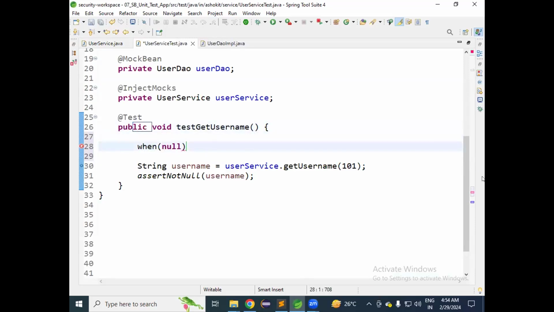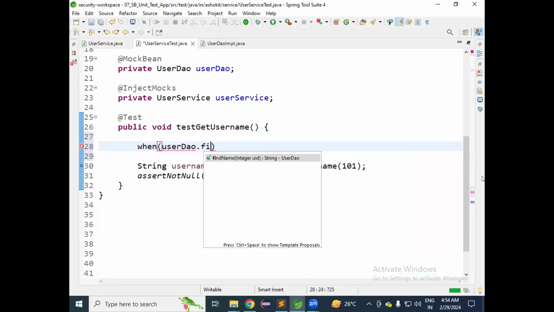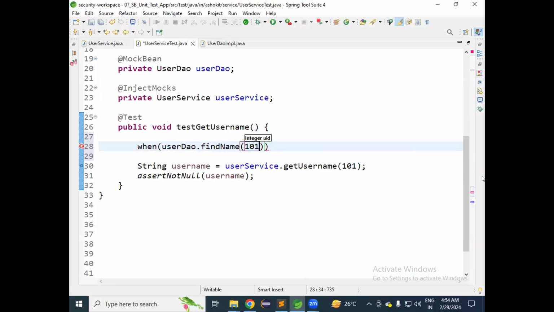When user DAO dot find by name is called with 101, then return some value, some Ashok. So whenever the DAO method is called with 101 as a parameter, I am telling it to return Ashok as the output. If anybody calls the DAO method with 101, then return Ashok as the output.